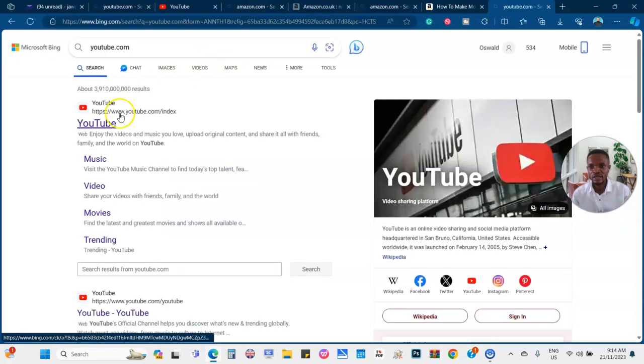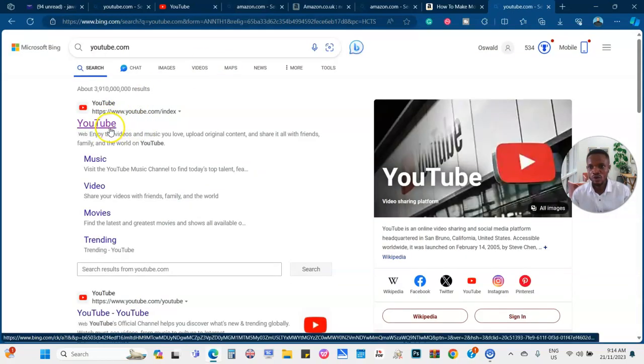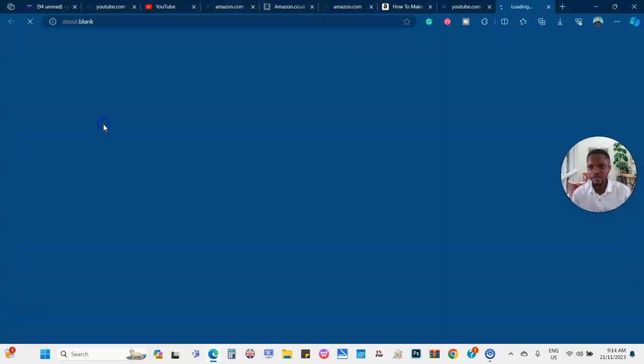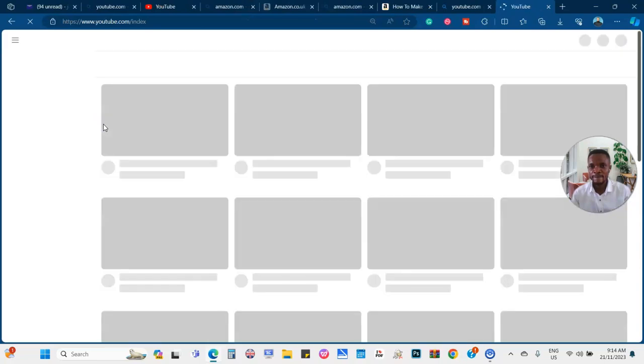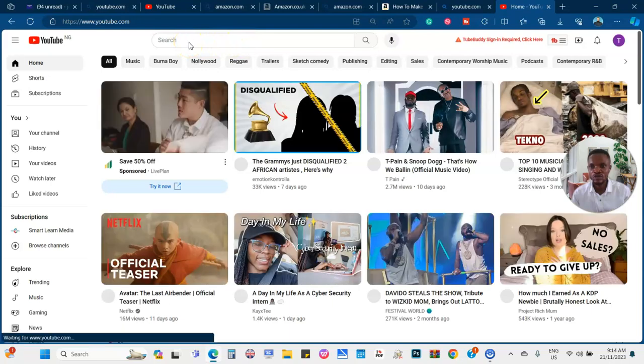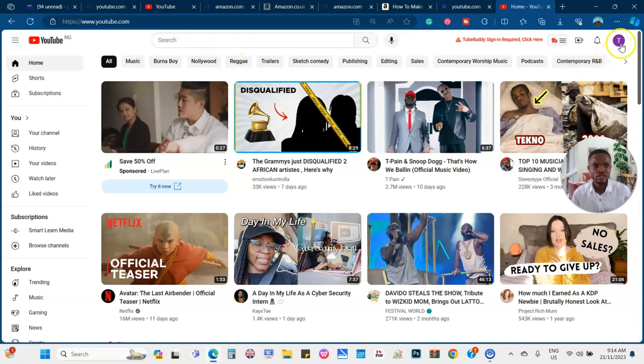When I press the enter key, a page like this will come out. The first snippet here on this search page is what you're going to click, where we have YouTube at the top here. Click on it. When you click on it, a page like this also will come out, prompting you to the YouTube platform. Here in the YouTube platform, you're going to search this icon.